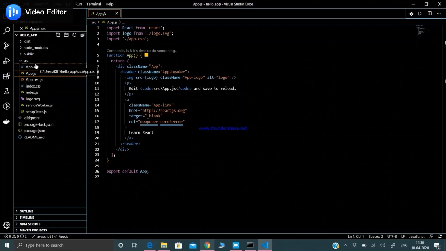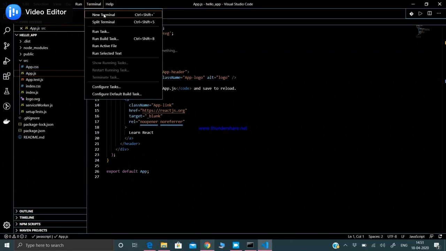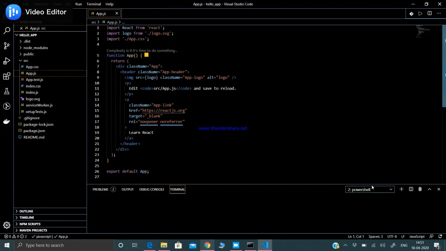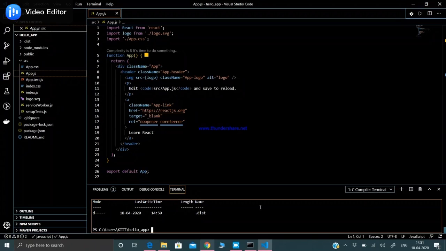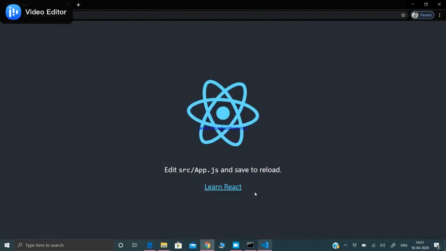Okay, so let's open the terminal. So just write npm start here. It will again start your app. Just press Y for yes. You can see it will open your app. My net is a little bit slow, so please keep patience, guys.